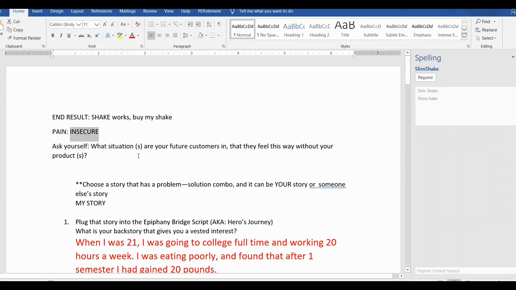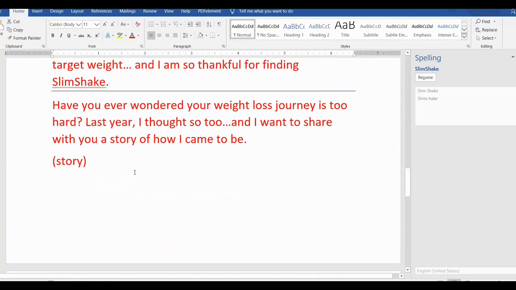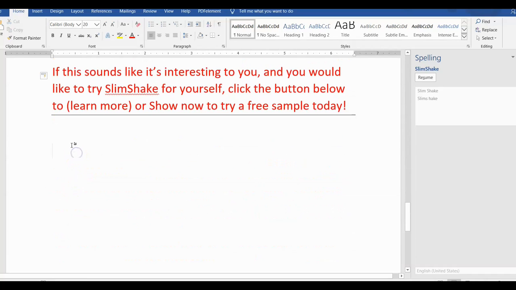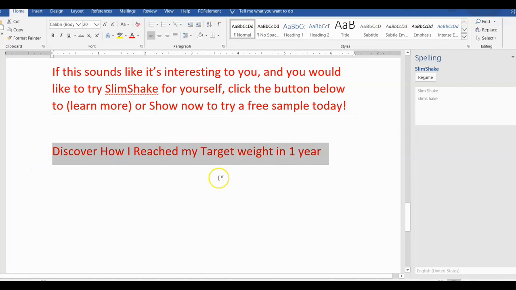So what we're going to do is we're going to write a headline that might be like the equivalent of discover how I lost weight. Discover how I reached my target weight in 1 year. Okay, so what you don't want to do is Facebook does not allow you to do claims like on other platforms. You can say if you did it, but they really don't like a lot of weight loss examples. So this would probably be perfectly okay.